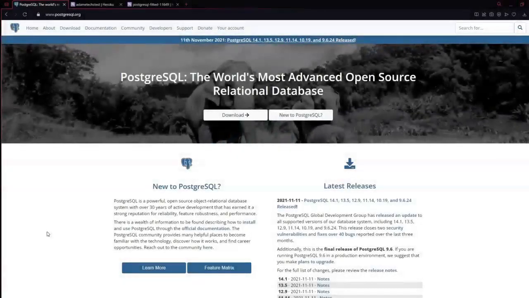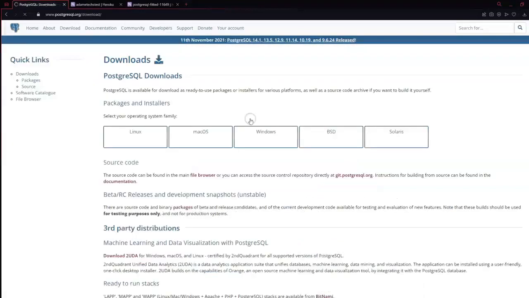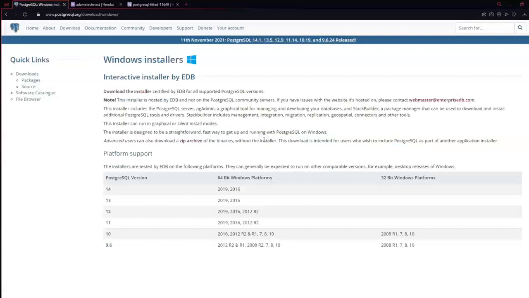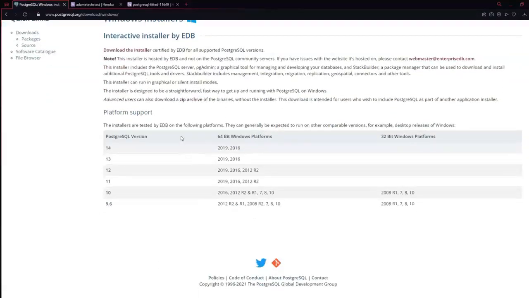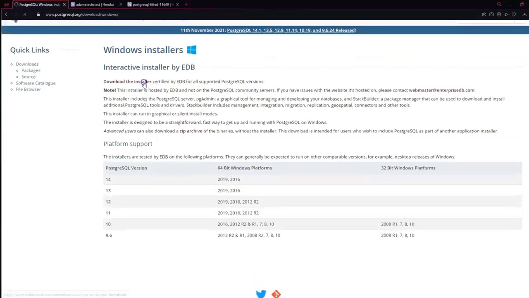Hello everyone and welcome to the continuation of the Heroku Postgres tutorial. We are on postgresql.org and we will download and install Postgres. So you have to go to download, and I choose Windows because it's my operating system. Download the installer.